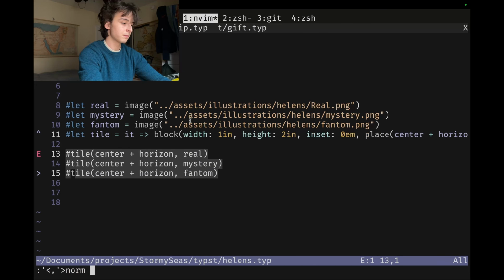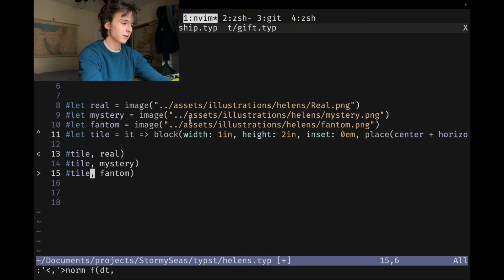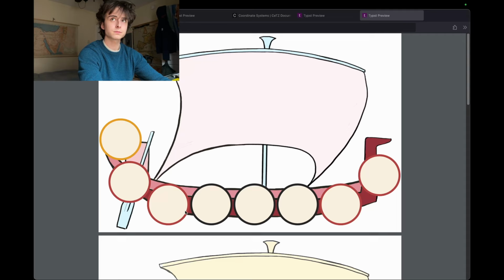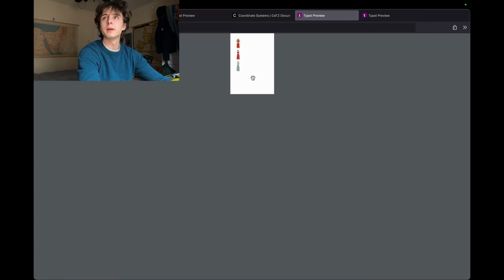F to that, T, comma? Okay, well that got rid of parentheses and didn't get rid of the commas. So not perfect, but not terrible. So now if we look at the page here, we should see something like this.